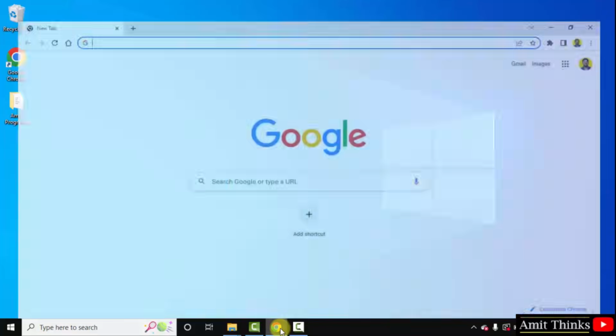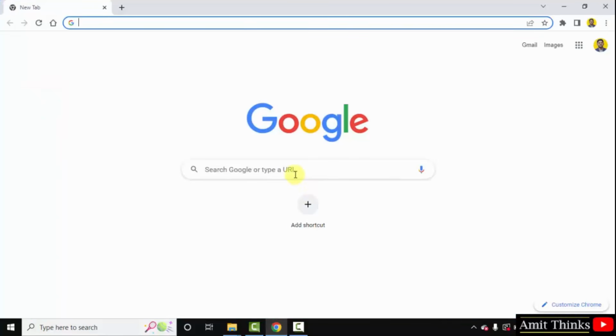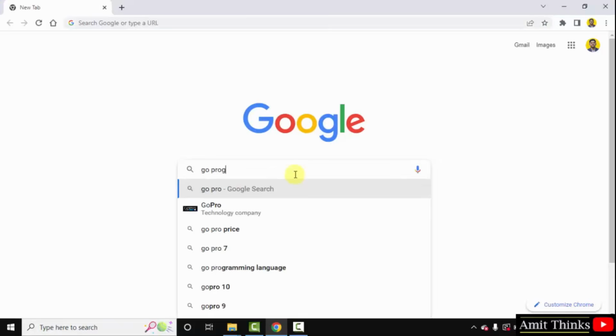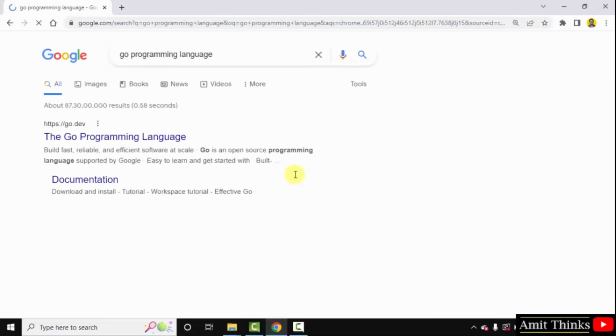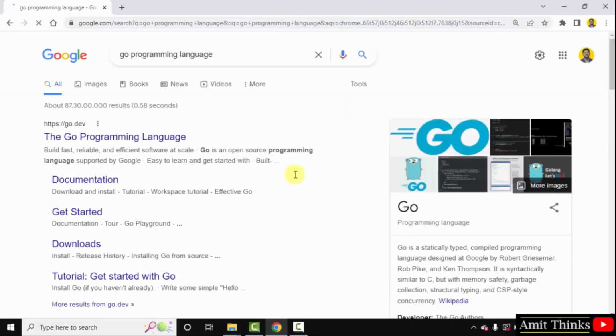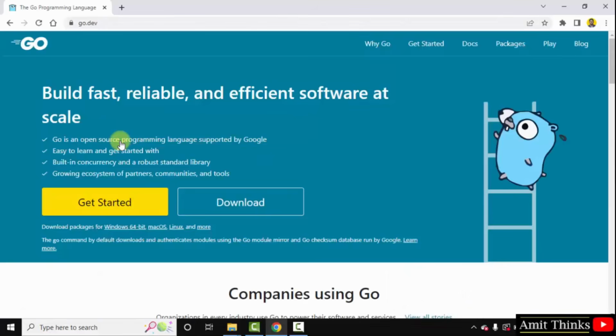Go to the browser. I am using Chrome, you can use any browser. Here type Go programming language and press enter. On pressing enter, the official website is visible, go.dev. Click on it. Now the official website is visible. Click on download directly.